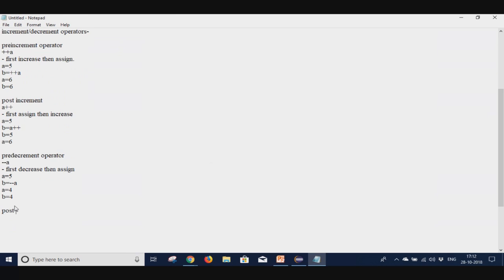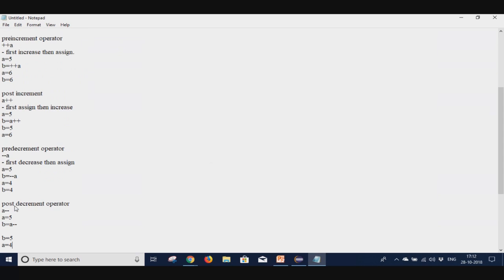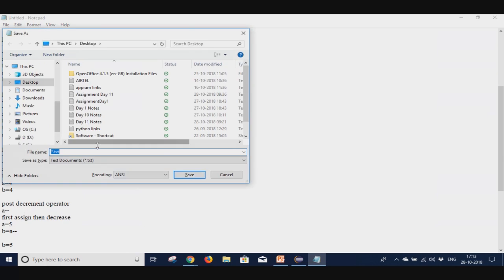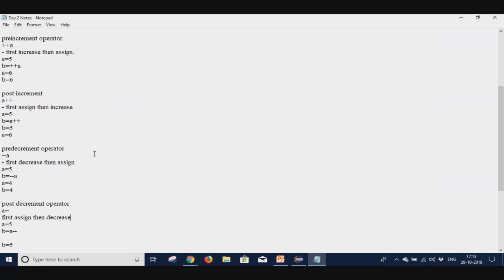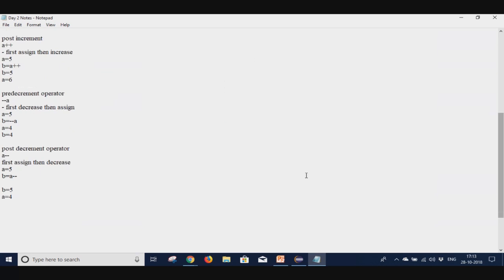And then you have got the post-decrement operator. A--, if A is 5, B is equal to A--, B would become 5, A would become 4. First assign, then decrease. So this is the behavior of post-decrement operator. So what we have seen is pre-increment, post-increment, pre-decrement and post-decrement. Is this all clear to you guys?